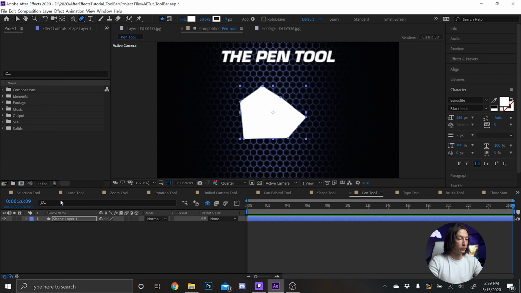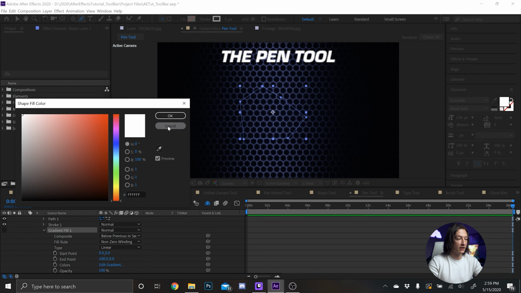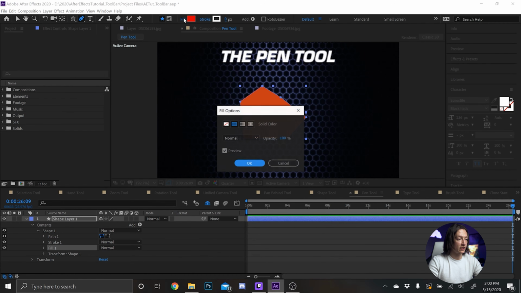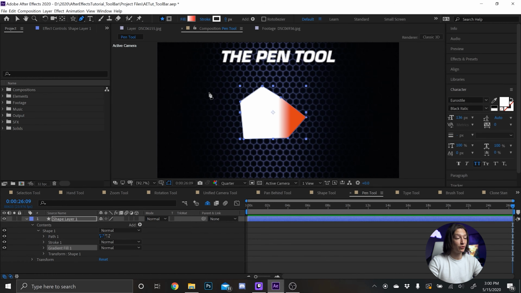Cool, now we have a shape with a fill, and we can add a stroke to it if we want to, or we can hold Alt on the fill and cycle through the options, or just click on it and we can change the color here, or if you select the word, it'll give you your options.